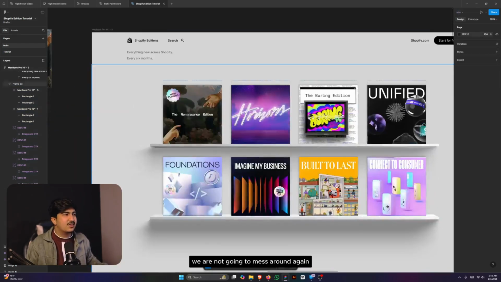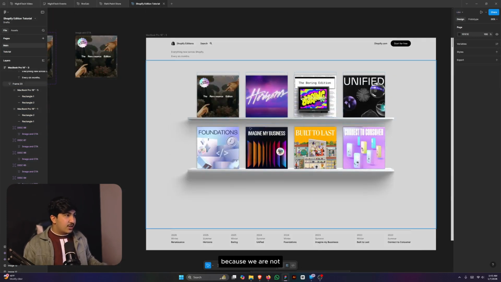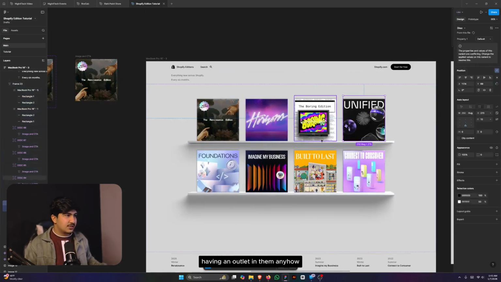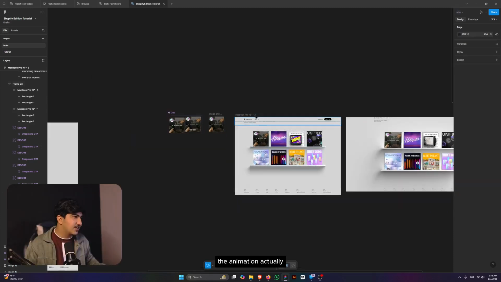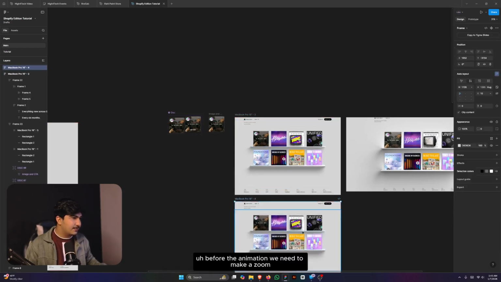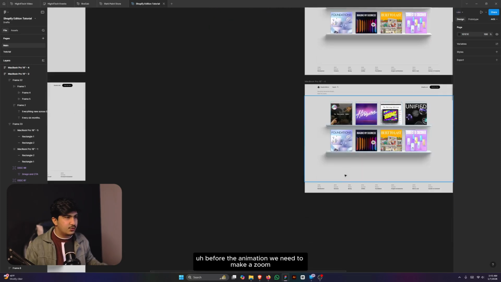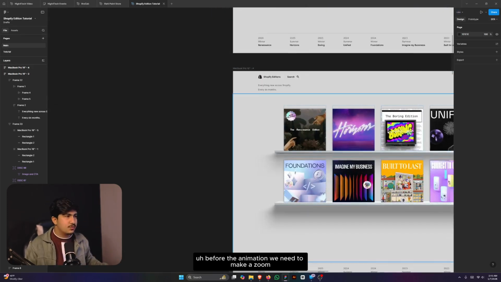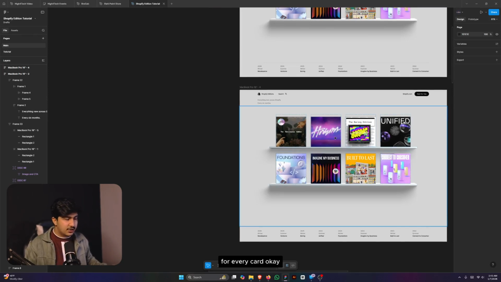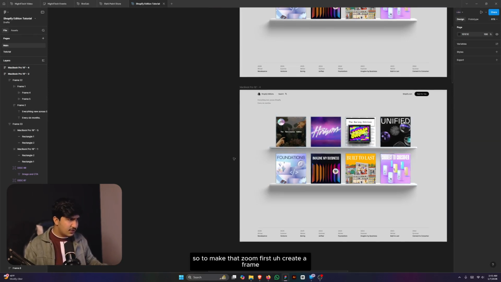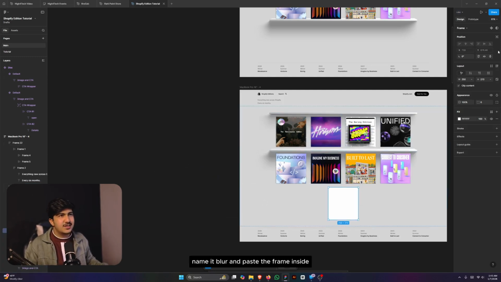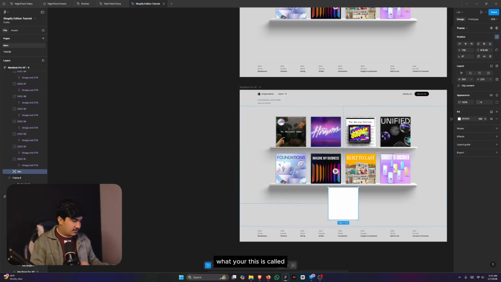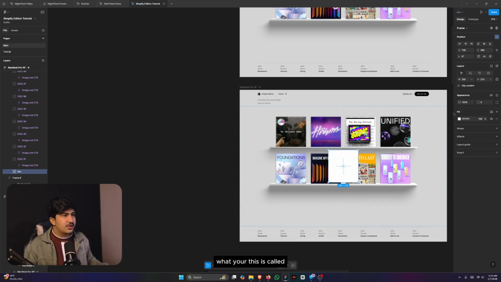Oh, okay, so we can actually make them clarity. We are not going to mess around again, because we are not having an auto layout in them. Anyhow, what's left now? Oh, the animation. Actually, before the animation, we need to make a zoom for every card. Okay, so to make that zoom, first create a frame, name it blur, and paste the frame inside your main frame.